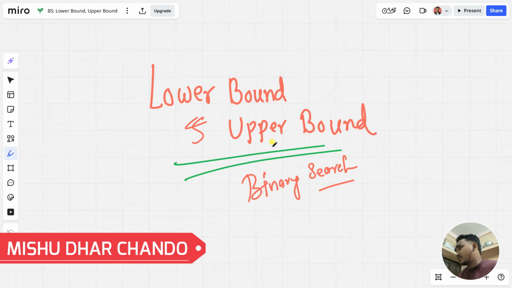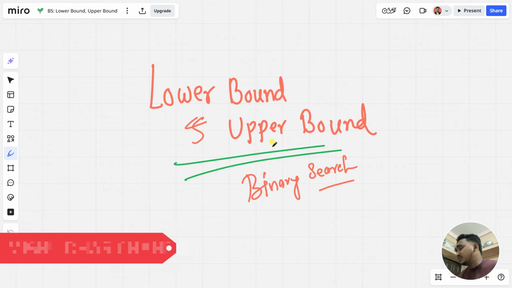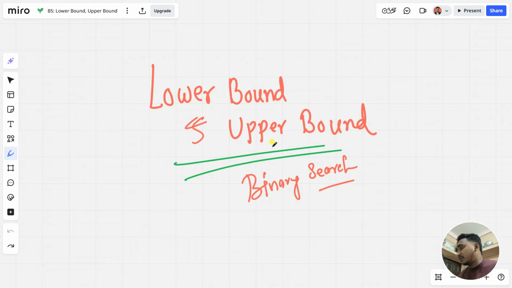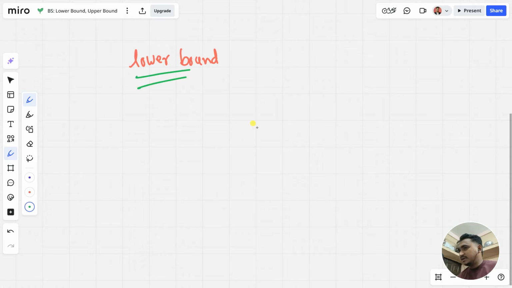In the previous video we discussed the binary search algorithm. Now in this video we discuss the lower bound and upper bound. So without wasting time, let's start our tutorial right now. First, let's see what is lower bound.